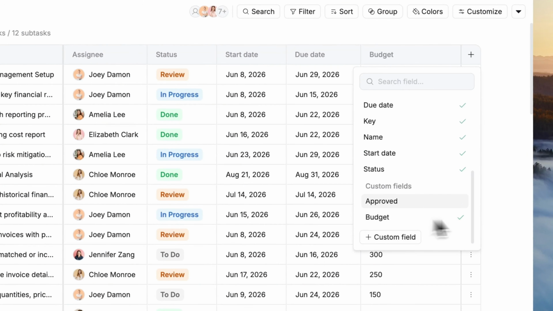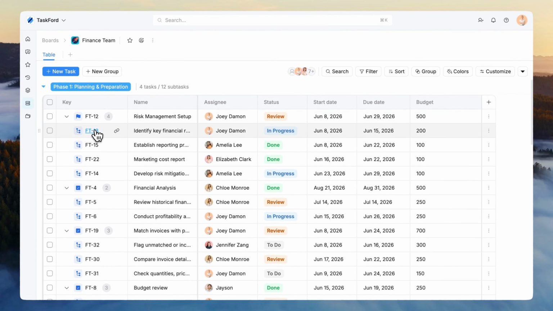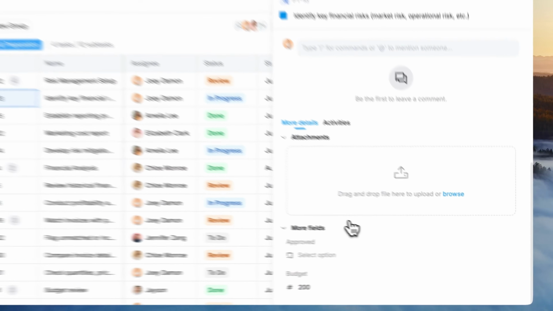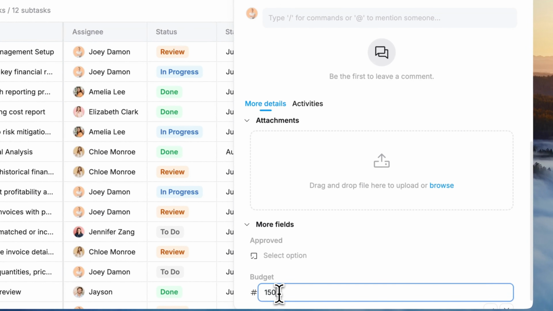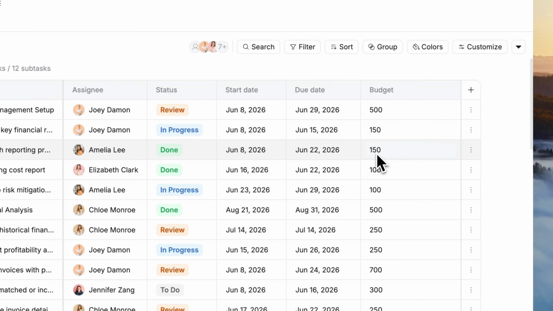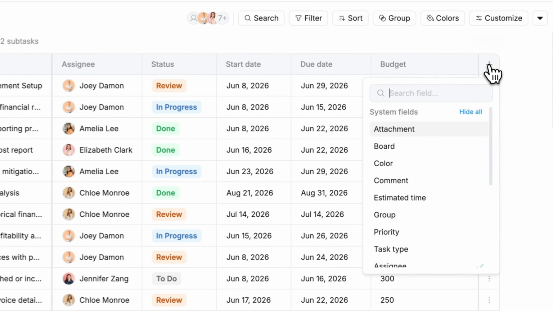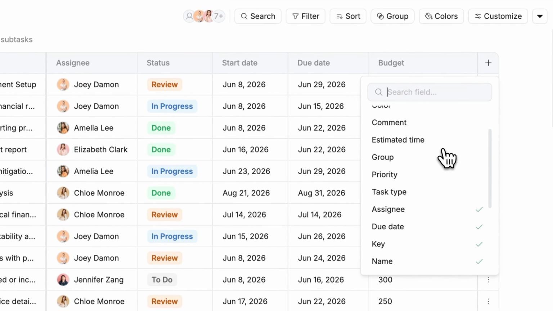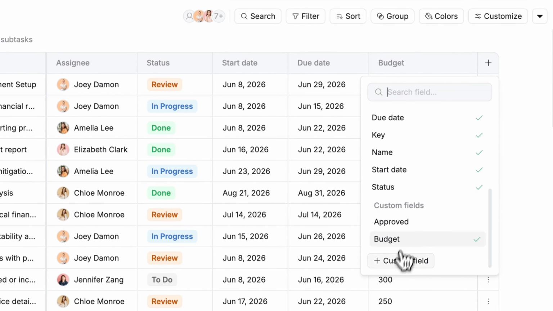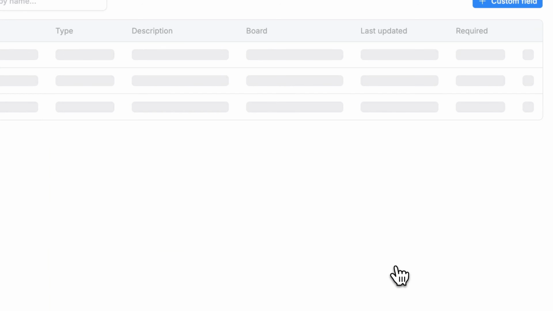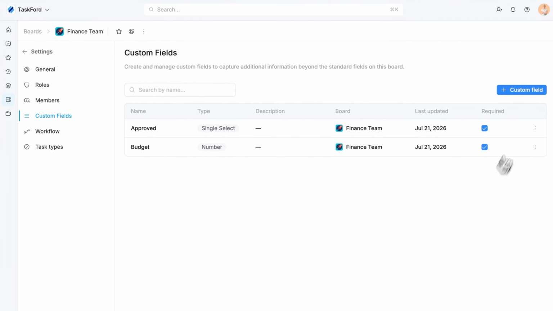Think of custom fields as additional columns displayed in Table View. Their values can be updated from the task details or from the columns. To create custom fields to capture project-specific information, click the plus icon on the right side of the table header, then select Custom Field to open the Custom Field section in Board Settings. Click to create a new field.